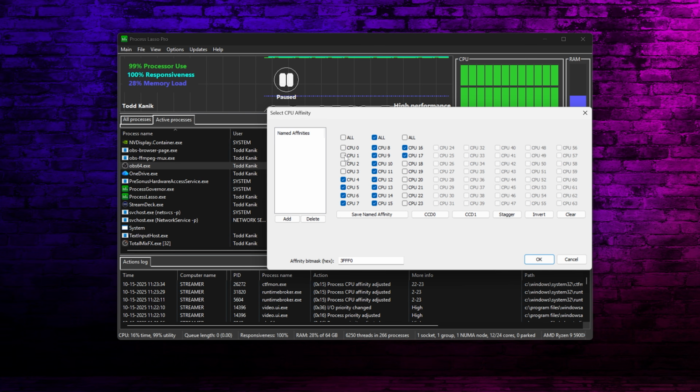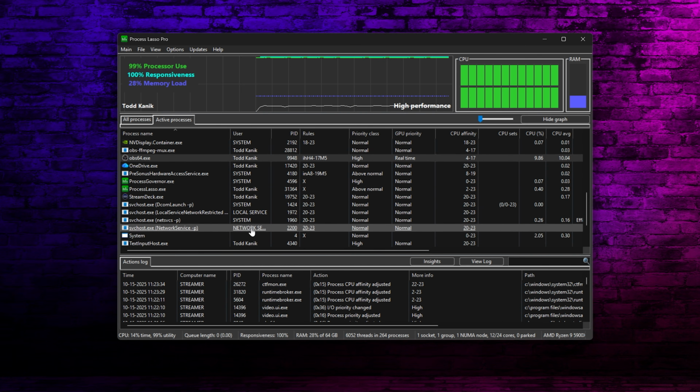And so I have them disabled. And on my system, I also have other things going on. So I've disabled 2, 3. You don't necessarily have to do that. But what I have here is these cores that are all checked is where OBS is going to run. And so then you just click OK. And that's going to be very useful.